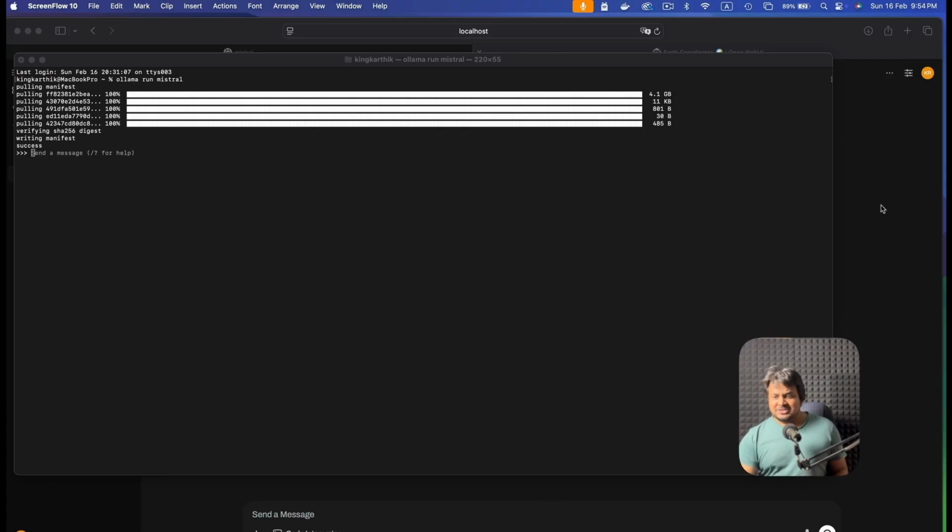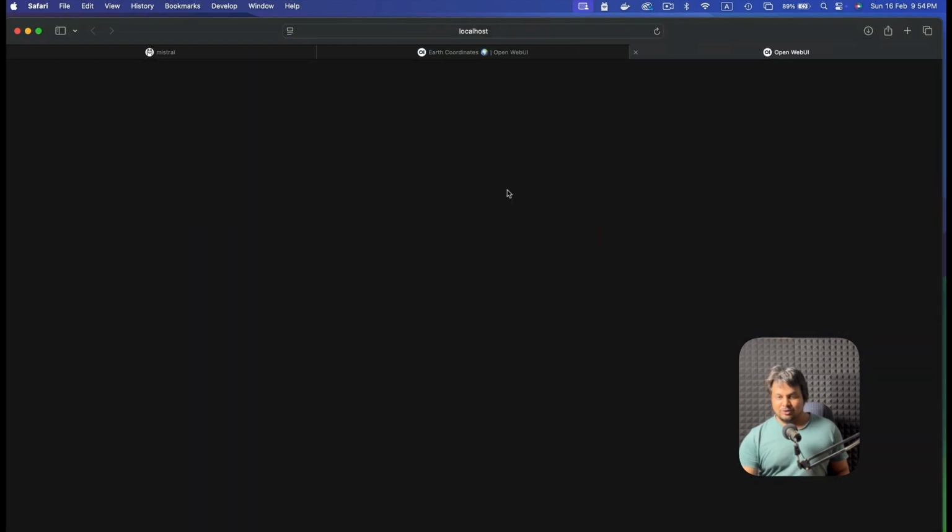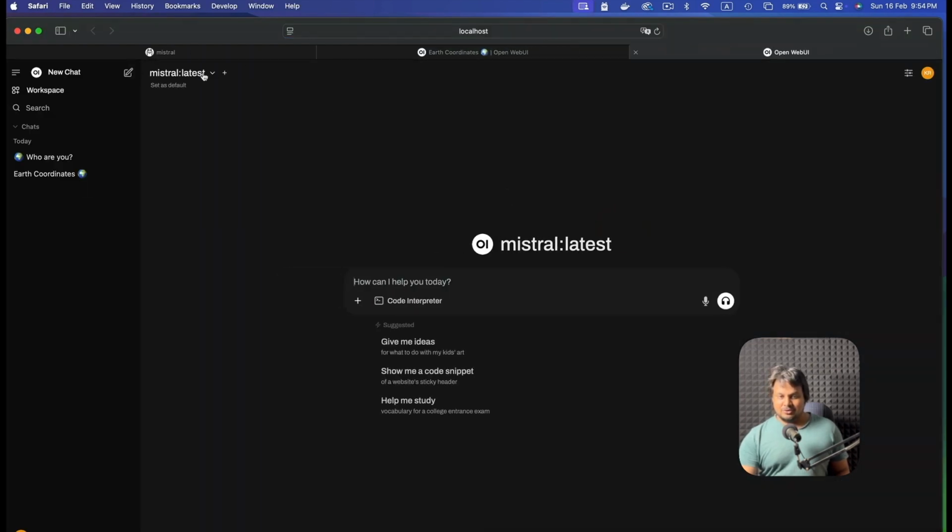And within a few minutes, it has downloaded the Mistral model. Again, you can click on this port and that'll open up Open Web UI. And it also picked up our latest model. You can switch between models by clicking this drop-down and choosing the model you want and simply send your message. This also applies to DeepSeek.